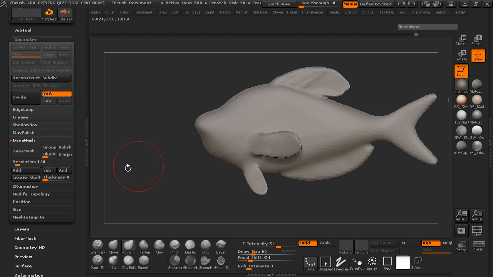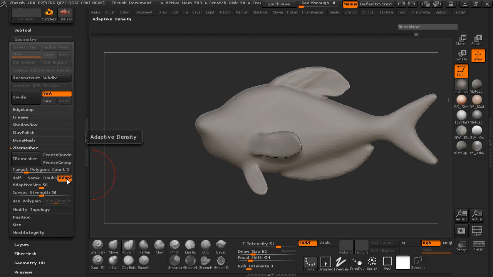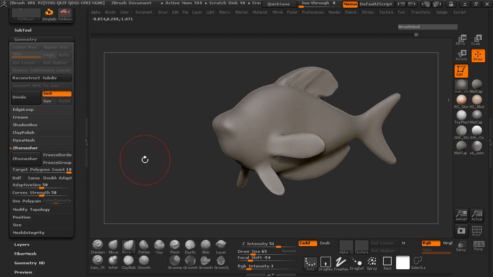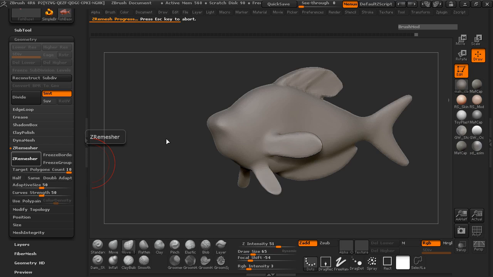I'm just going to go ahead and turn Dynamesh off there, as you can see. ZRemesher, I'm going to go ahead and turn the adaptive off. I'm going to turn the target polygon count here all the way up to 100. This way it's going to get the full mesh, and there really shouldn't be any errors once we ZRemesh this. And this isn't really that intense, so it shouldn't take too long for ZRemesher to go ahead and remesh this.